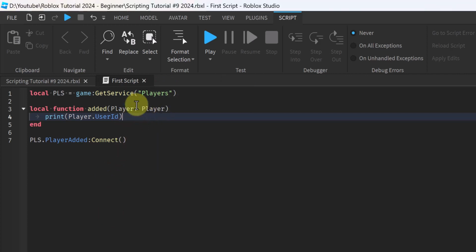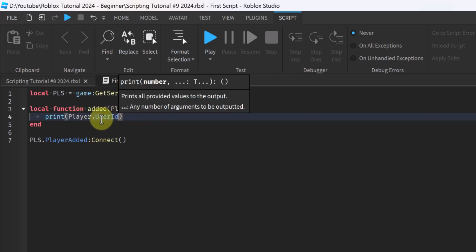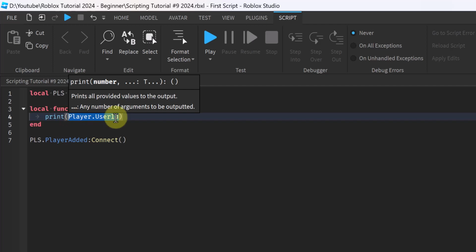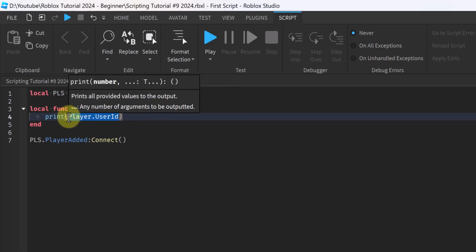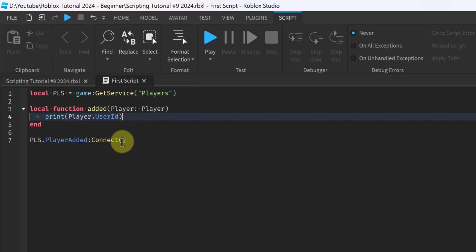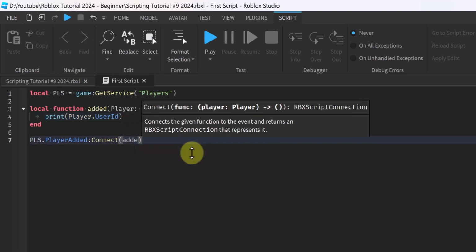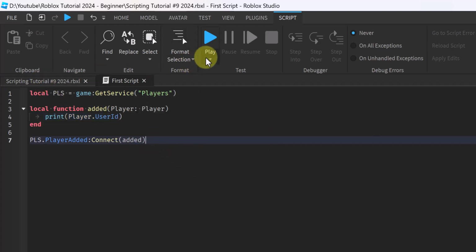The Player class or instance has many properties which are useful for certain aspects or certain systems that you want to create. One of these properties is the UserId property. This is usually used for the DataStore service, which we will talk about later, which is used to store data.